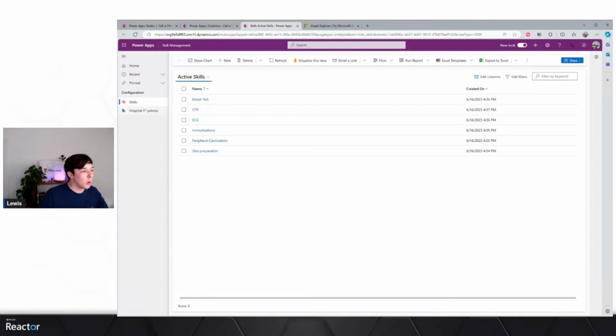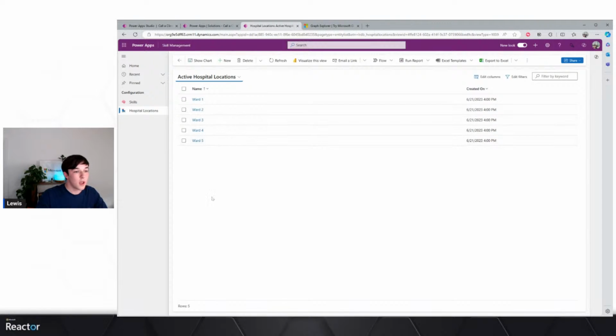Now, what we've got here to begin with is this concept of hospital locations. It's really important that when I'm requesting support from a clinician, I get them to come to the right place. So this is some data that we're going to need people to be aware of. We store hospital locations in this table here, and we reference that later on in the journey. Then we have the concept of skills.